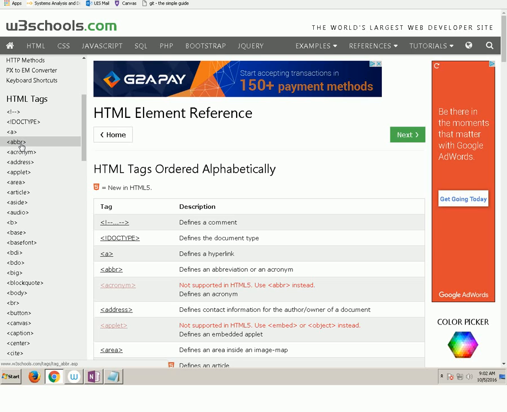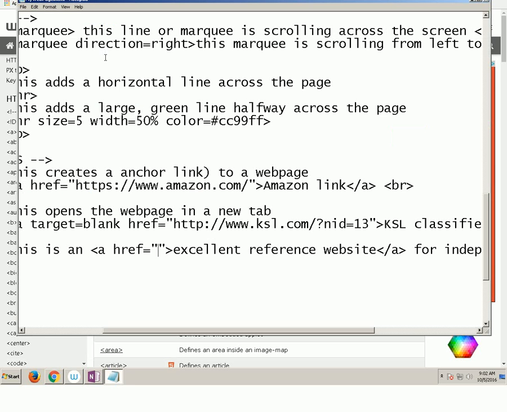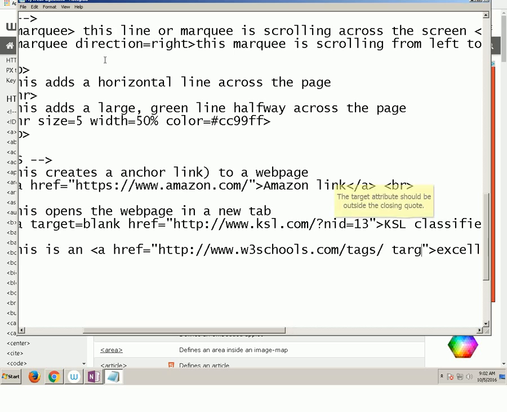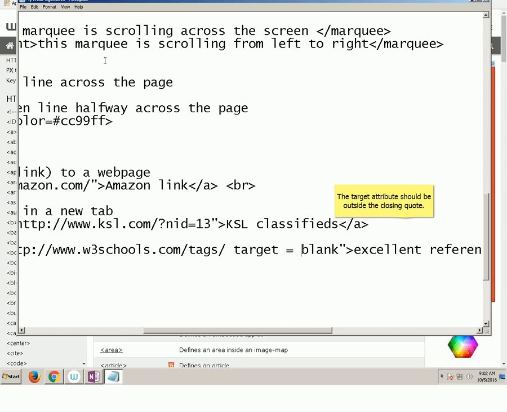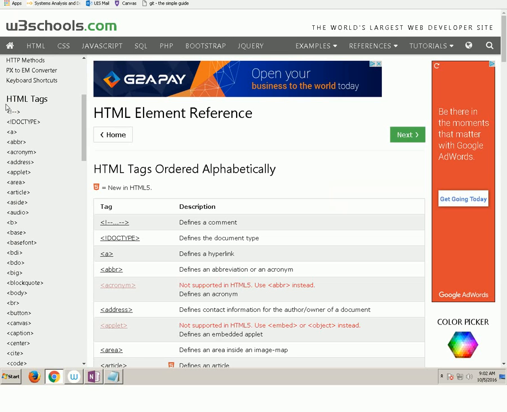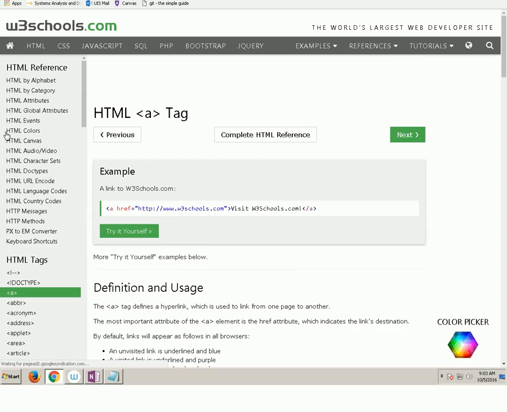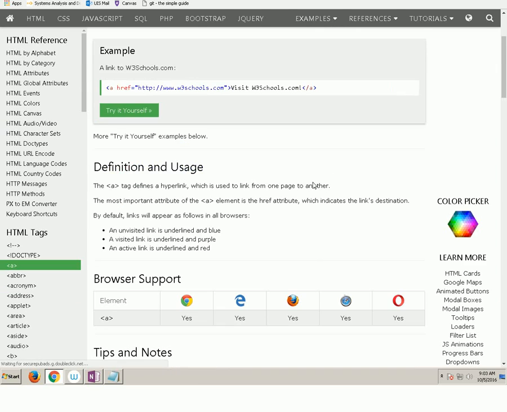If I click on A for anchor, or on one of the tags, and if you don't mind, before I click on anything, I'm going to copy this, w3schools.com/tags. I'm going to copy that and paste that between my quotes, because this is really where I want to take the user. I am going to say target equals blank, because I do want it to open up in a different page. I'll save that.